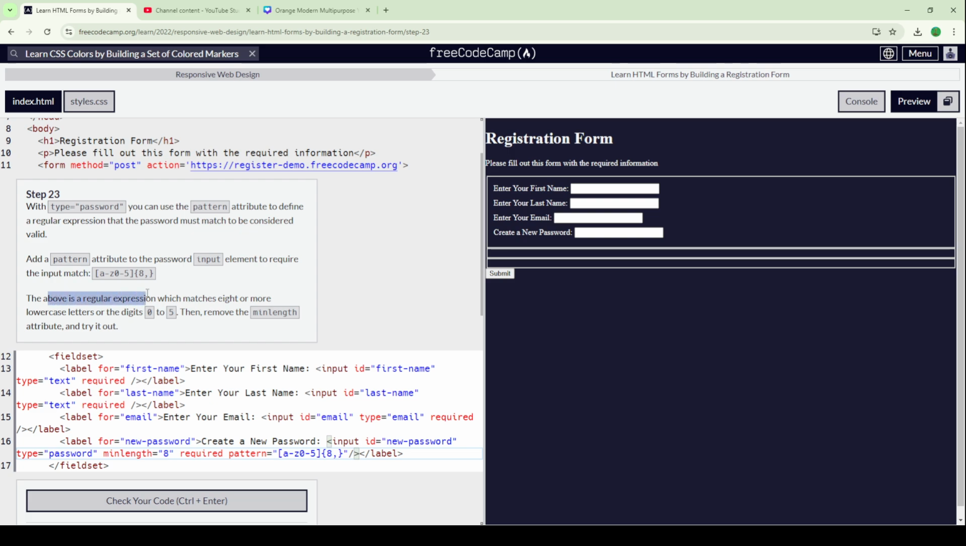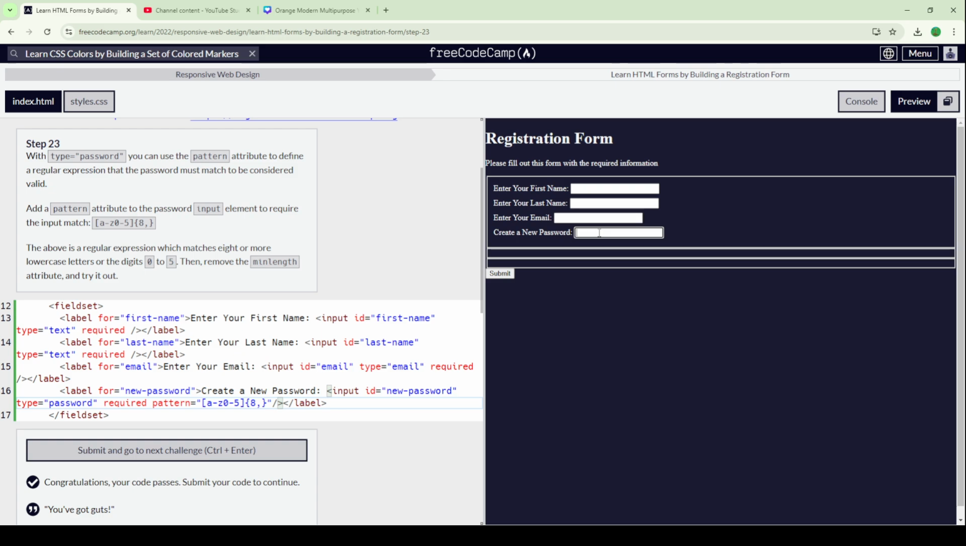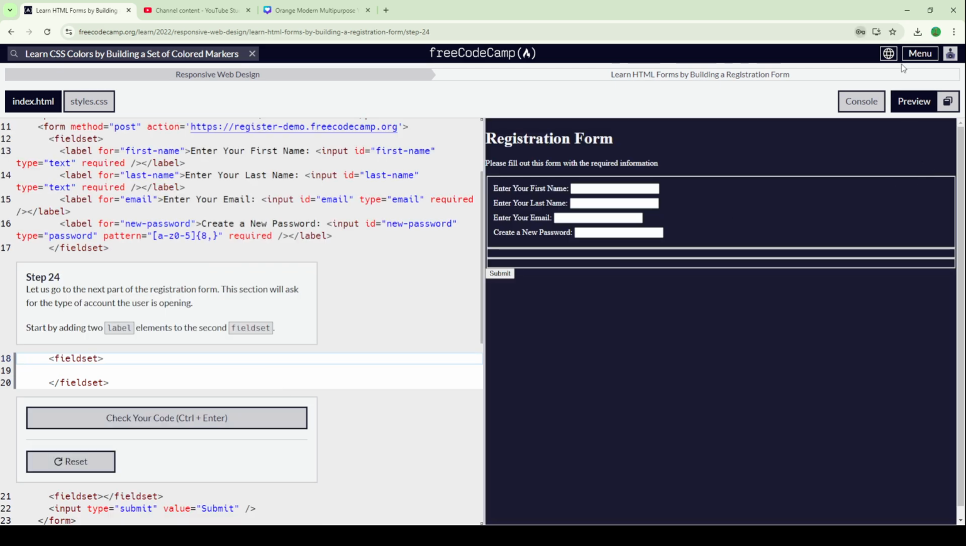The above is a regular expression which matches 8 or more lowercase letters or digits from 0 to 5. Then remove the minlength attribute and try it out. Okay. Let's go to the next part of the registration form.